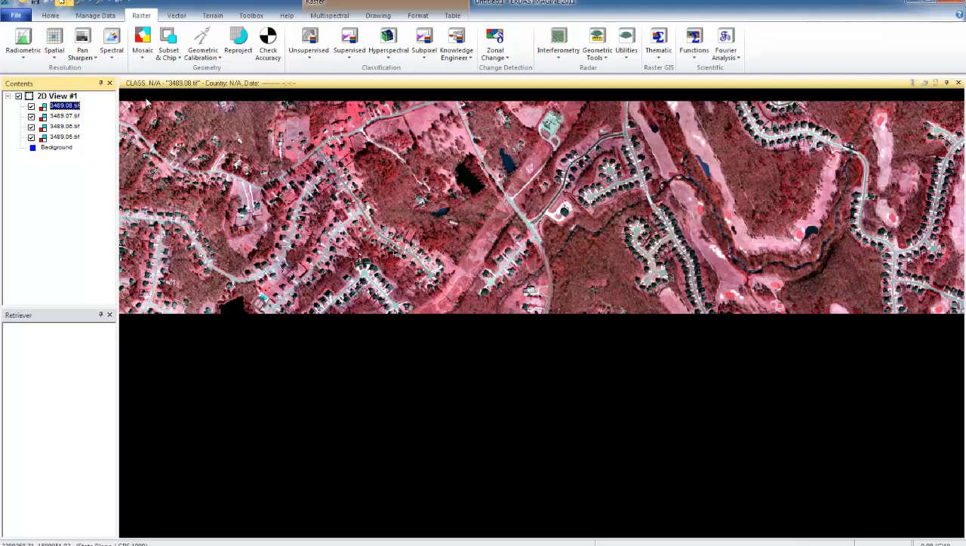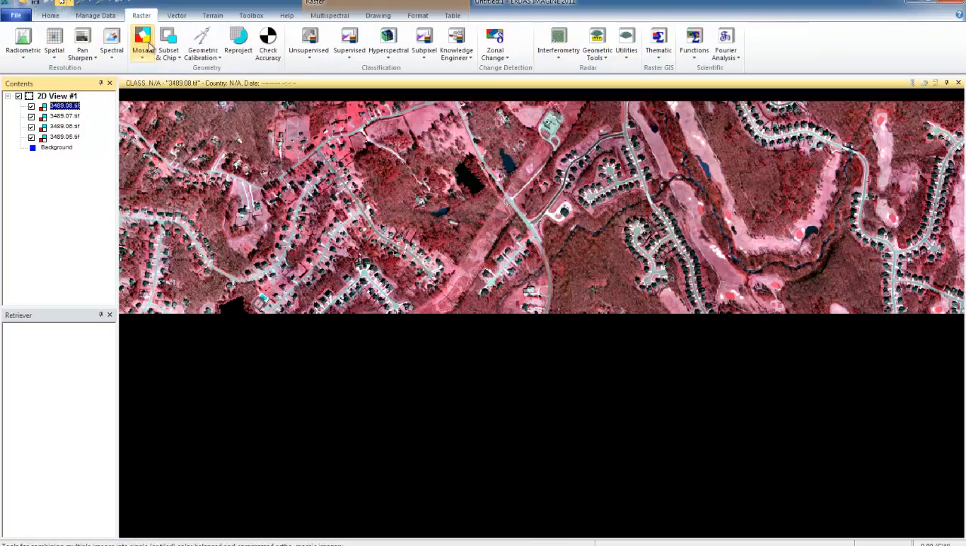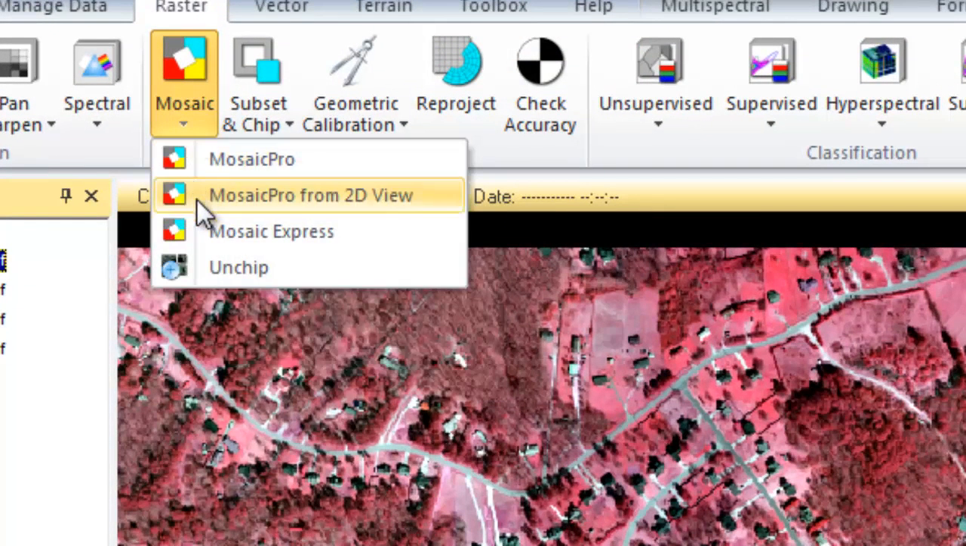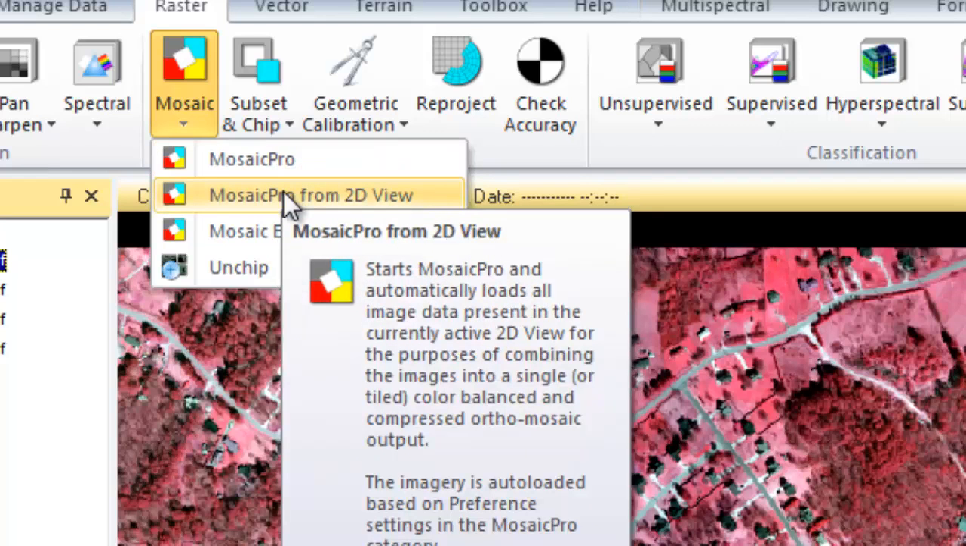Inside ERDAS Imagine, we have this little mosaicing tool underneath the Raster tab. So you come over here to the Raster tab, and right below it is Mosaic. You just click on the little arrow for Mosaic, and you have a couple different options right here. What I spend most of my time with is either Mosaic Pro or Mosaic Pro from 2D View. These will both take you to the exact same program.